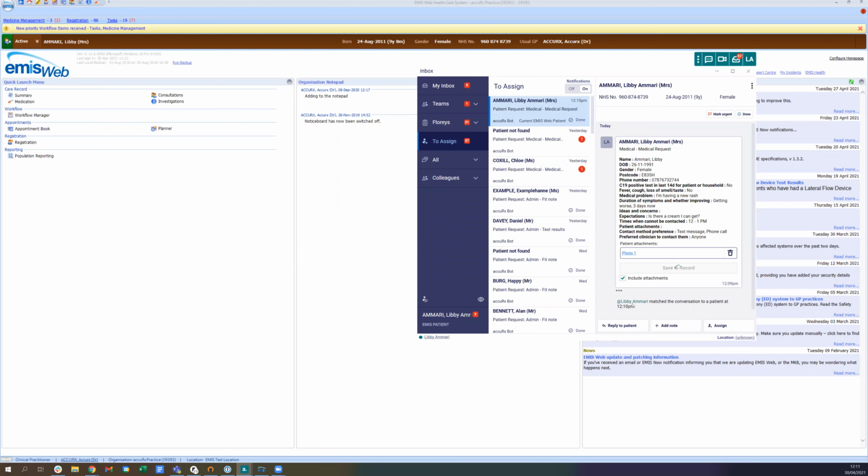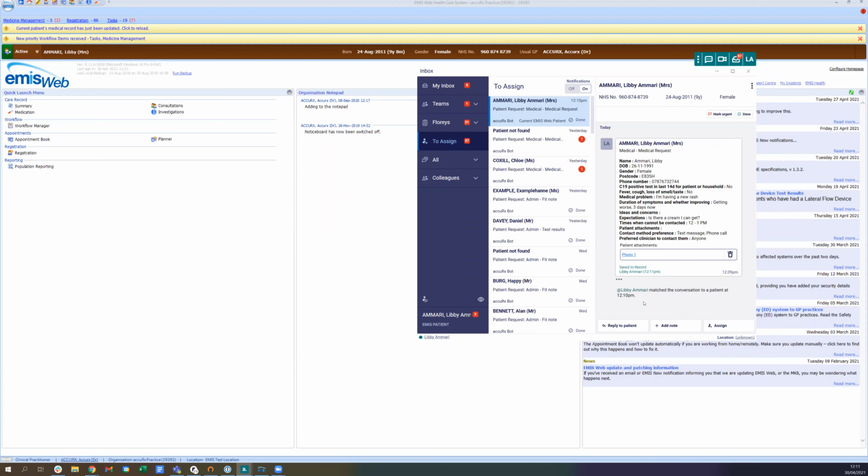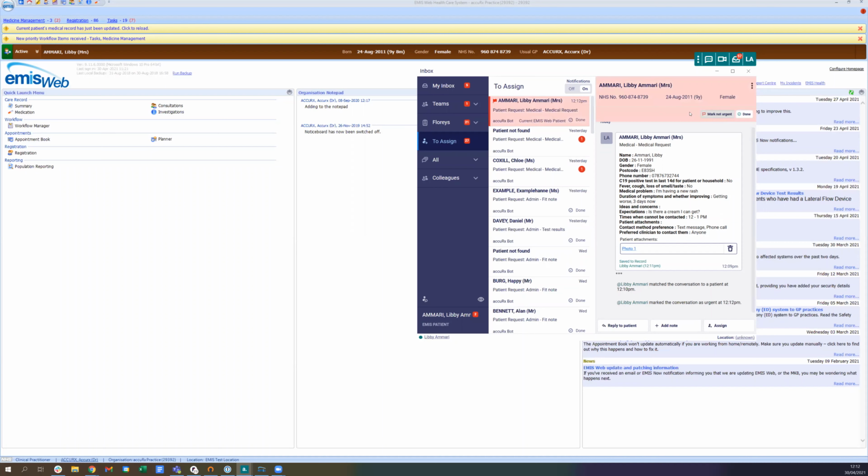And as you'll notice here in green, you can see pretty well who's doing what with each response as they come in. So myself, Libby and Mari, nice in green there that I matched the conversation to the patient and the date and time there. So if we're looking at this request and we see that this is urgent, we can go ahead and click Mark Urgent. That will turn this red and put it to the top of this incoming request box.